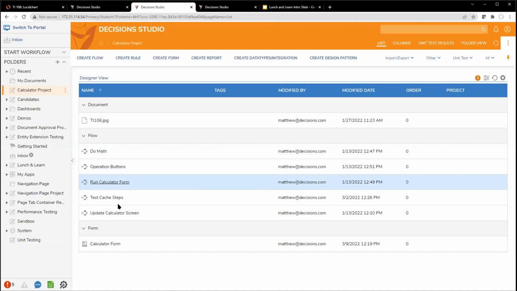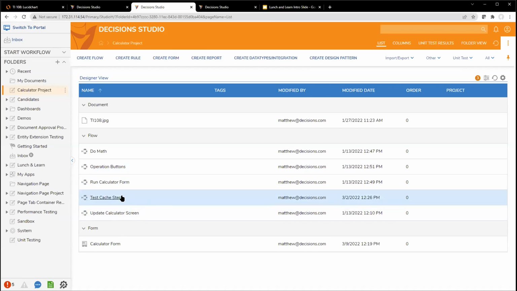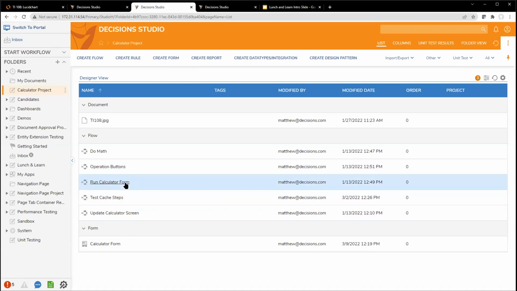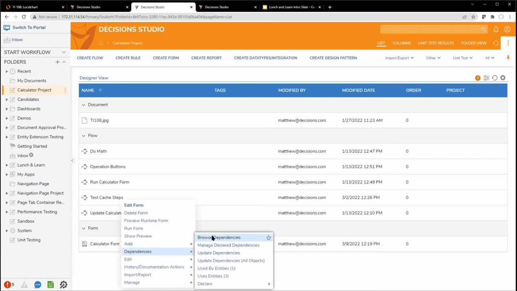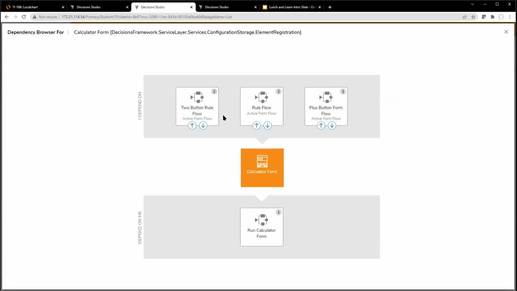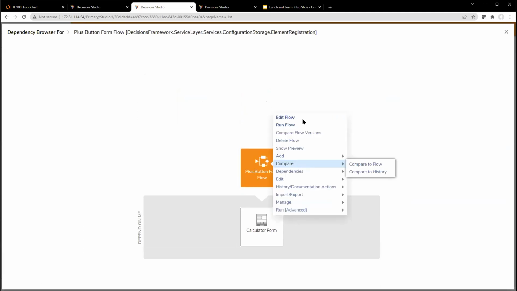What I'd like to do, I'm going to duplicate this tab again. I want to have both of these active form flows open so I know they're going to interact heavily with one another. It's just going to be easier for me to be able to see them both at the same time. Let's see, I'm using the dependency browser to find that active form flow, plus button active form flow, and I can edit it from here. Cool.